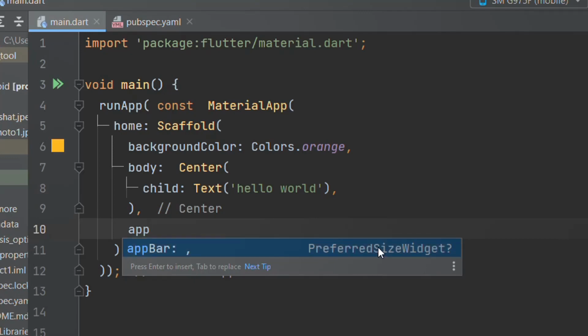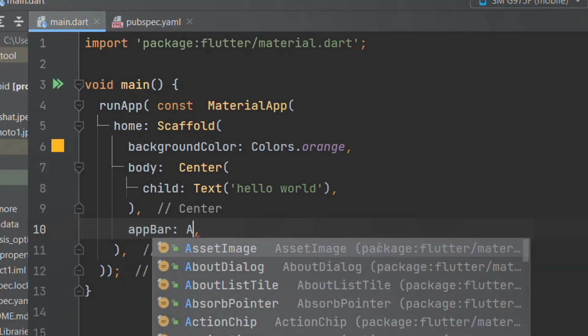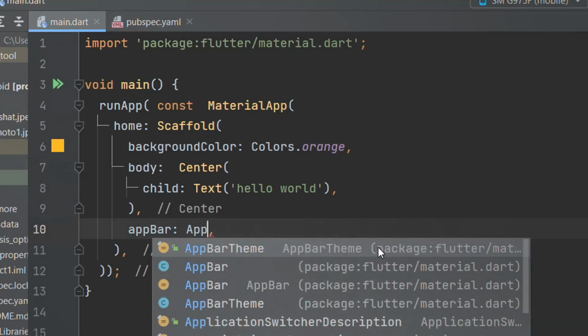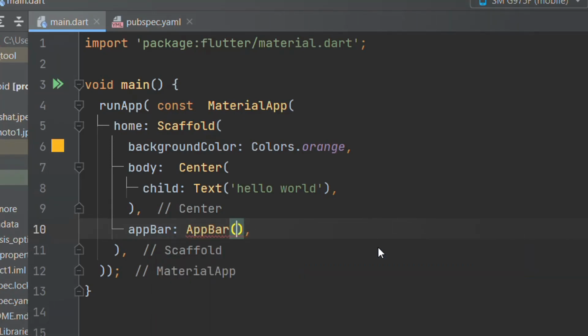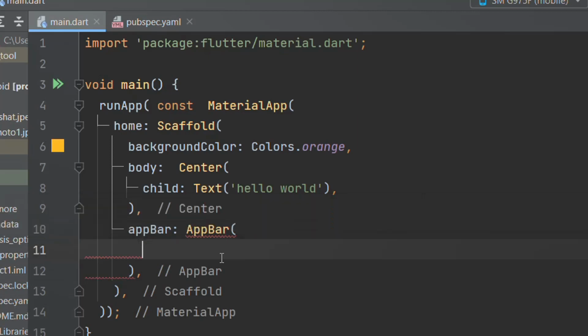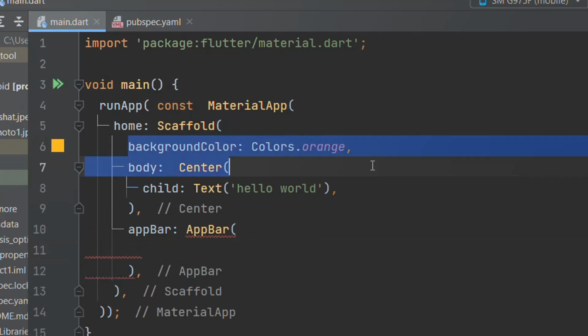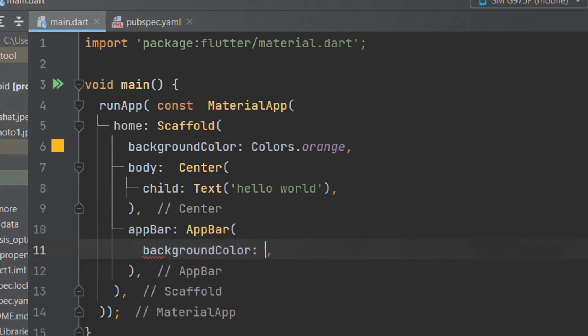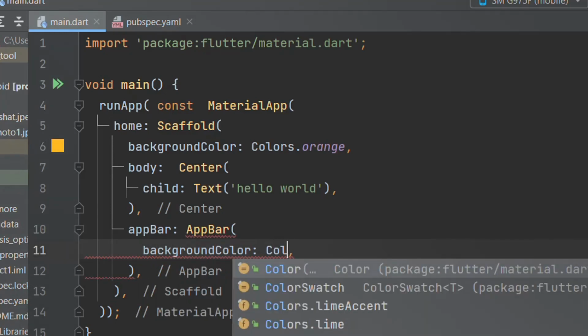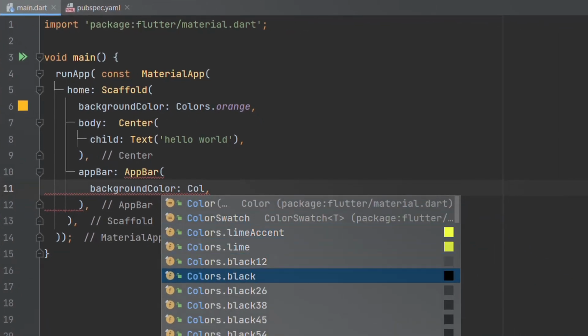So we're going to write app bar, and then press enter. Right now we have created our app bar widget, but we could change the color of our bar just like we did here. I might want to make my background color, Colors dot, I might want to make it black.